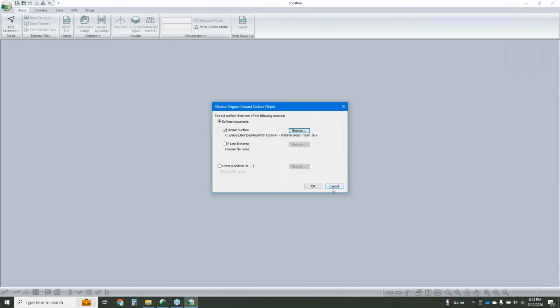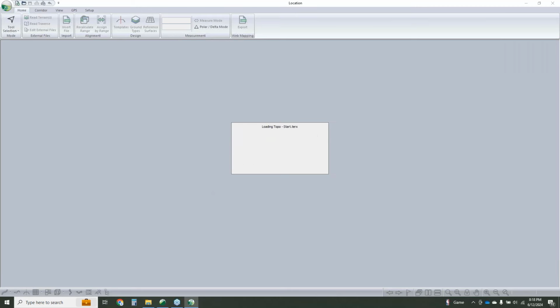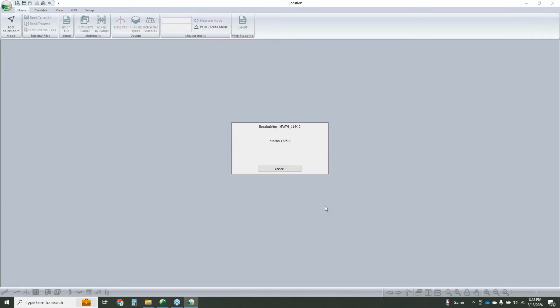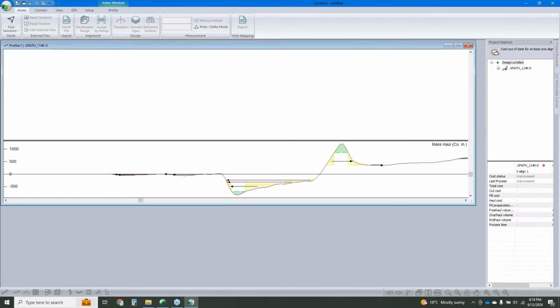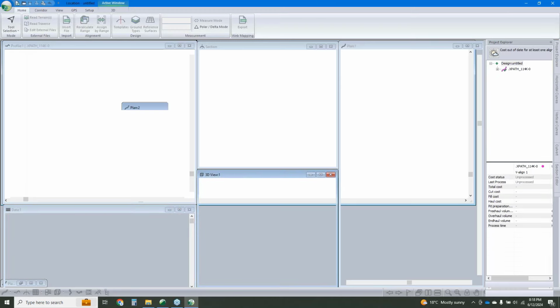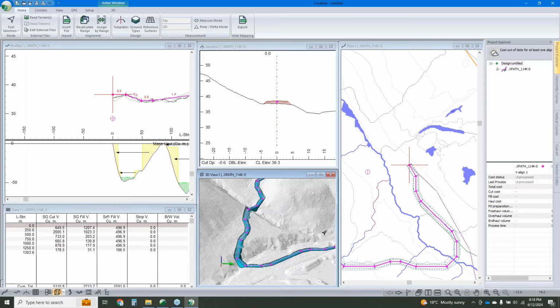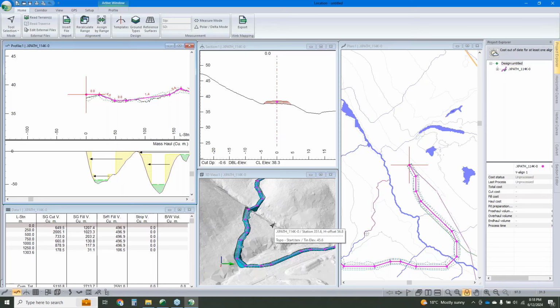So I'm just going over to location here. I'm referencing my terrain file just as we would if we were setting up any other location file. Here for my initial alignment, I'm going to use that feature that we have selected. So I'm going to bring that in as my starting point. And there we are.